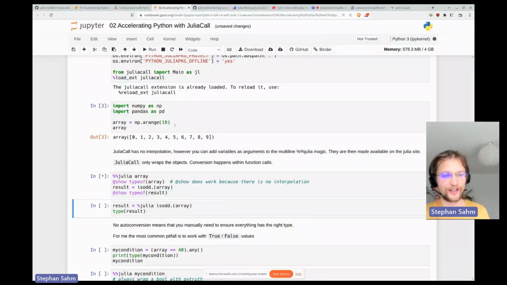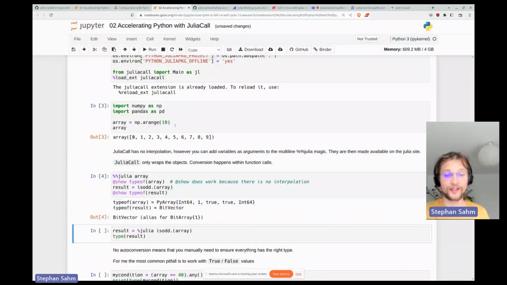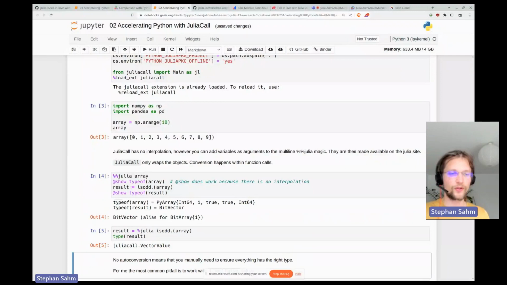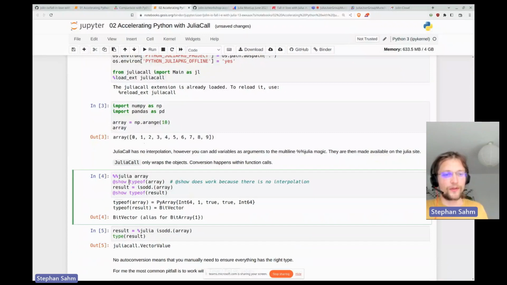One thing in JuliaCall, which is a downside if you want, is that we don't have this interpolation syntax. We can't use the $ sign to pass things from the Python side to Julia. And this enables us to use macros totally easily, because everything inside here is standard Julia. There's no extra handling of variables. The variables themselves are handled by adding them as extra arguments to the multi-line Julia magic. And this is the feature which is really new since the latest version.